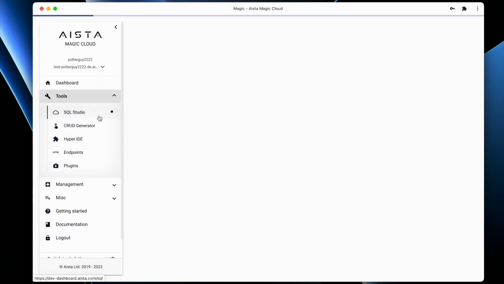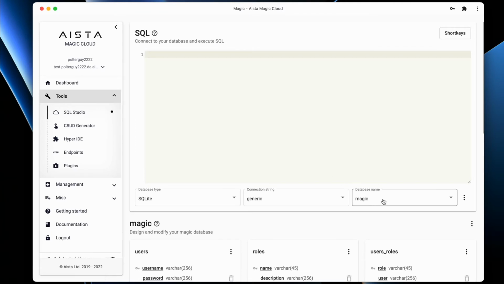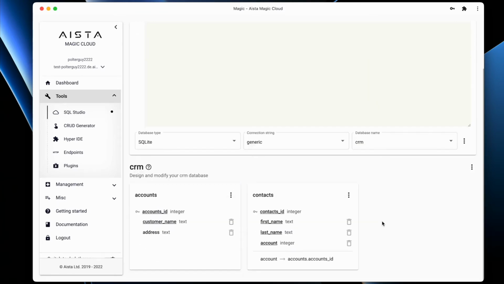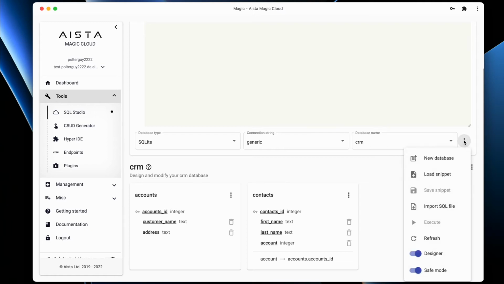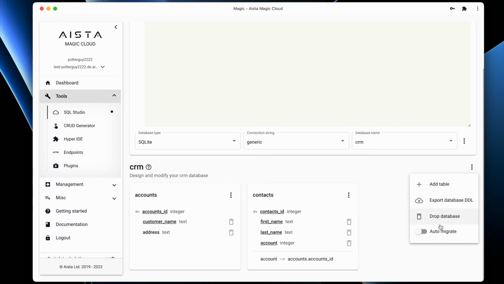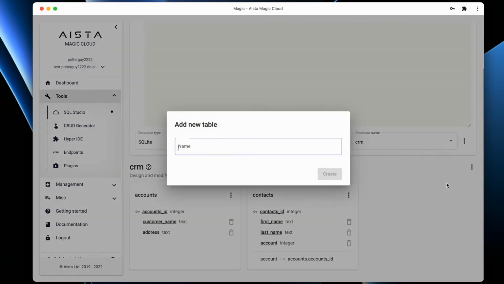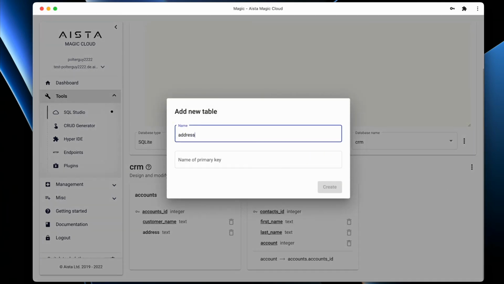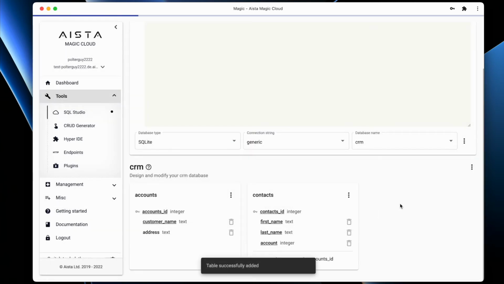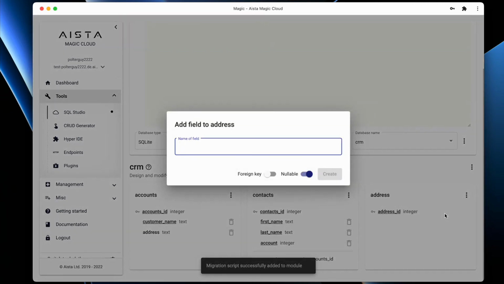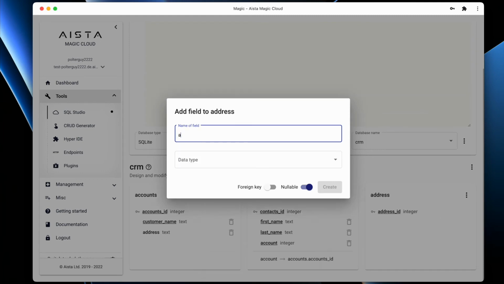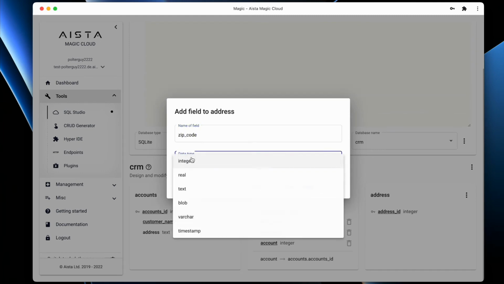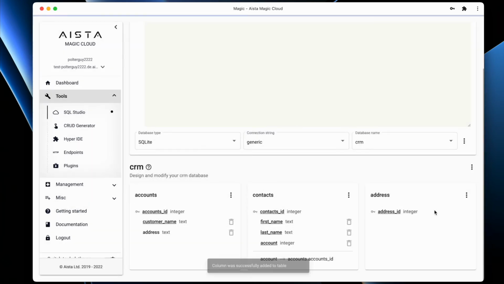Now, at this point, you might have an existing system that you've already put into production, at which point you're going to need migrate scripts as you add fields and new tables to your existing database. Well, that's actually as easy as choosing this guy and auto-migrate. Literally, that's it. If I now create a new table, add table, and I call it address, name of primary key, auto increment, blah, blah, and I create a new field in that table, zip codes, right? Data type, text, not null, create, and etc.